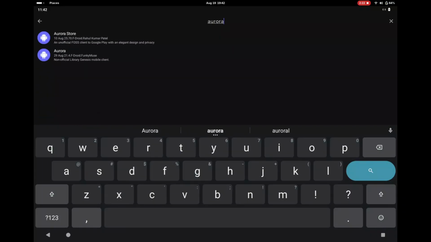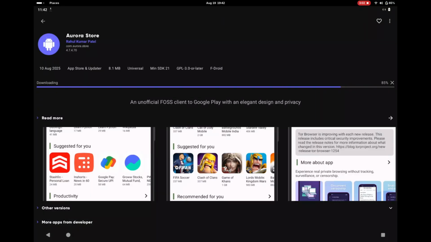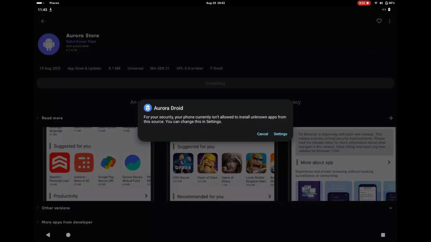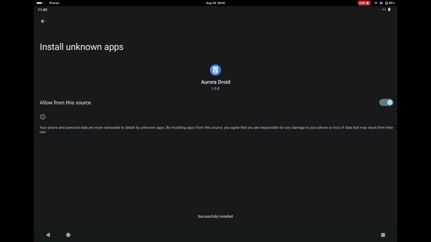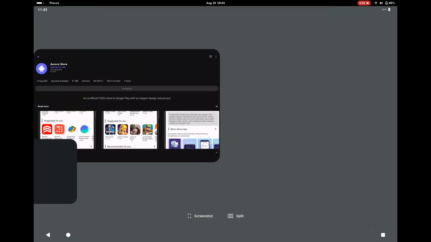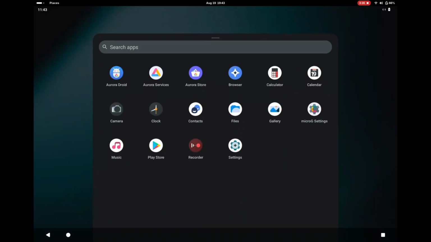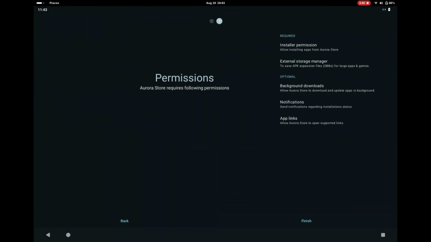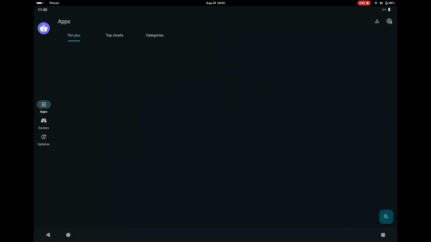The first application I'm going to install is the Aurora Store. This will give me access to the Google Play Store. I will choose anonymous access, and now it's time to install Candy Crush.